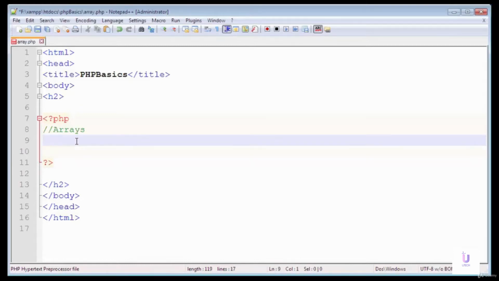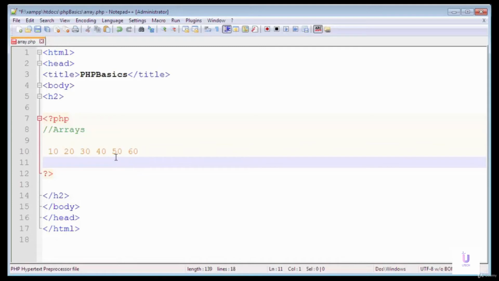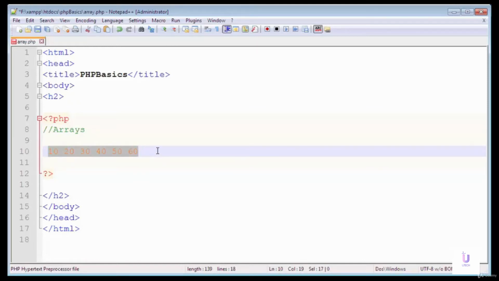For example, if I want to store a 10, that is a single variable, I'll use a single variable equal to 10. Now let's say I want to save multiple values, for example 10, 20, 30. These are 6 different values. Without using arrays, I have to declare 6 variables and then assign these 6 values to those 6 variables. That is cumbersome work. So I will tell you now how we can initialize arrays in PHP.